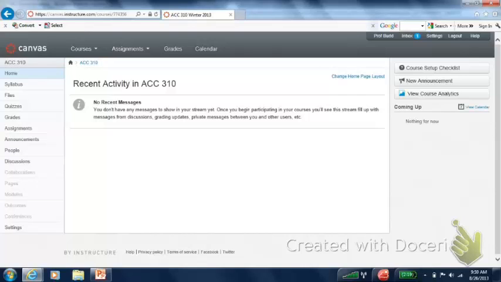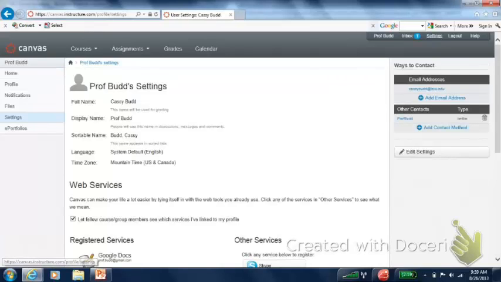From the course page, the first thing that I need you to do is come over to the upper right hand corner and click on Settings. On mine it says Professor Bud, Inbox, Settings, Logout, and Help. If you click on Settings, it will take you to a page where you will be able to edit these settings and create your username. This is very important because without your username, the only thing I can identify you by is your email address, and it's very difficult to assign grades that way.